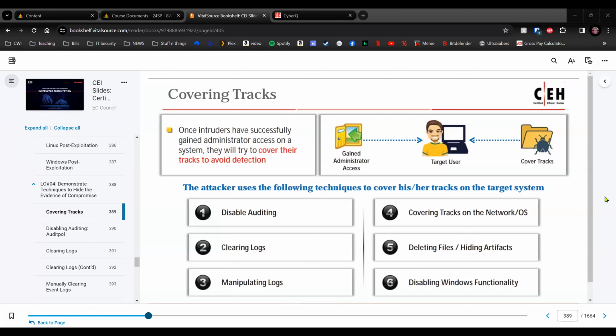Okay, so covering your tracks. Once intruders have successfully gained administrator access on their system, they try to cover their tracks to avoid detection, because the longer you have access, the more stuff you can find. So you want to disable auditing, you want to clear your logs or manipulate your logs, cover your tracks on your network or operating systems, delete files or hide any artifacts, and then disable different Windows functionalities.